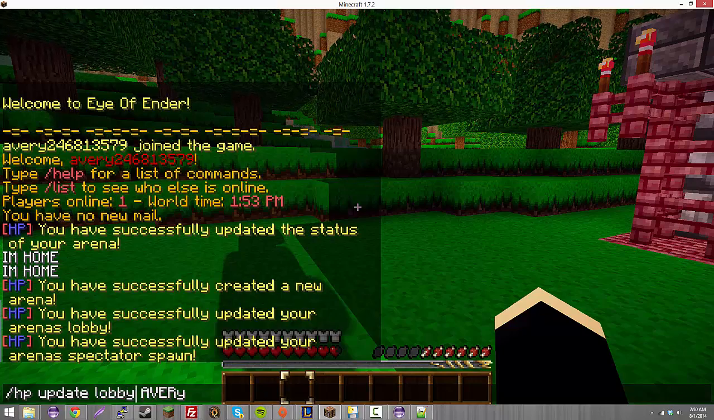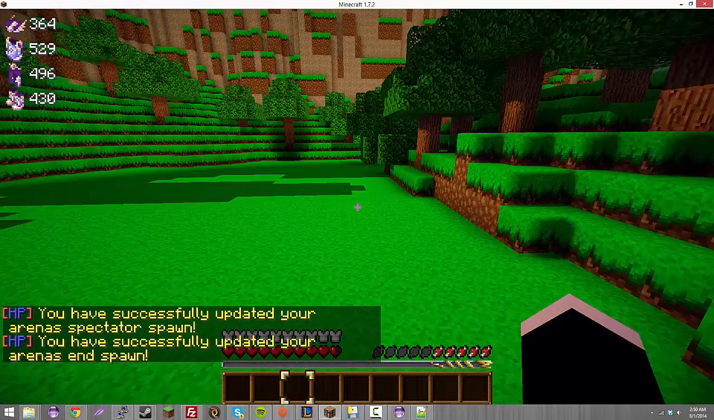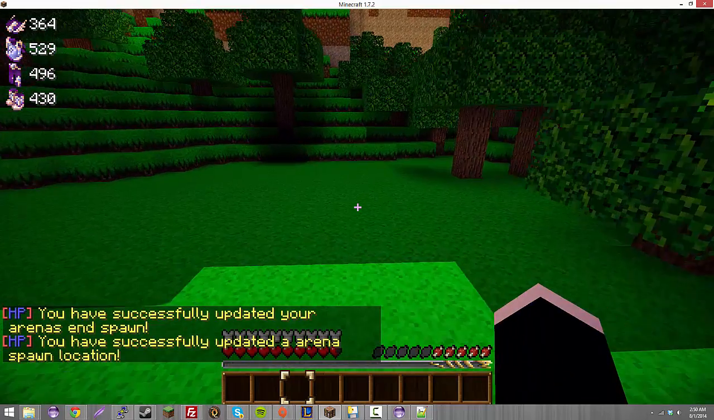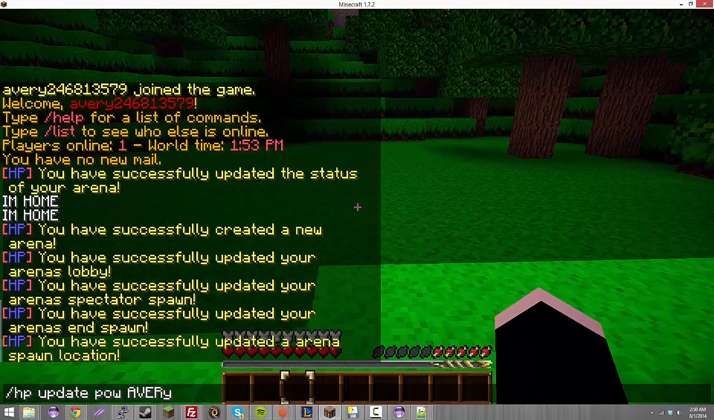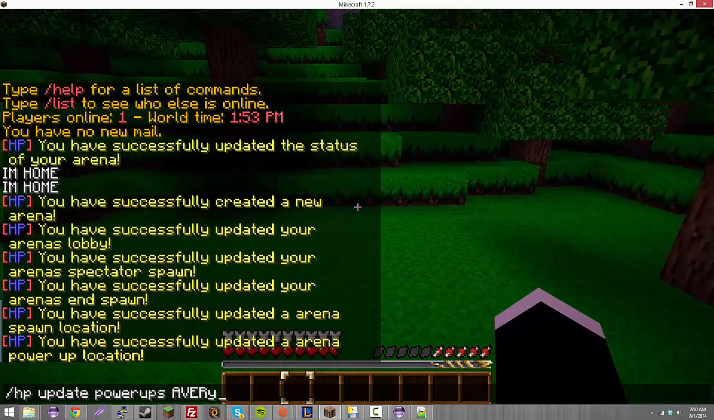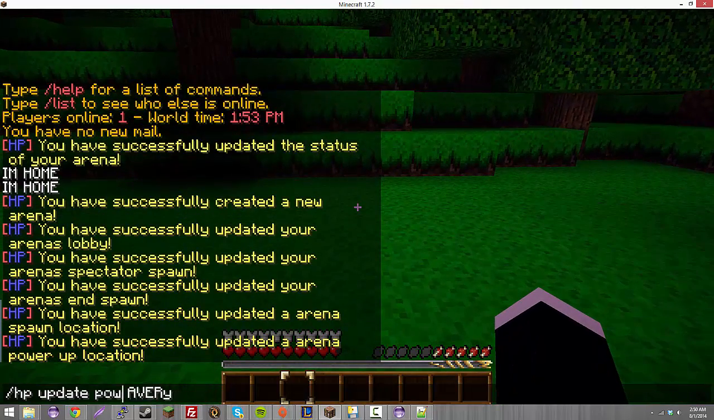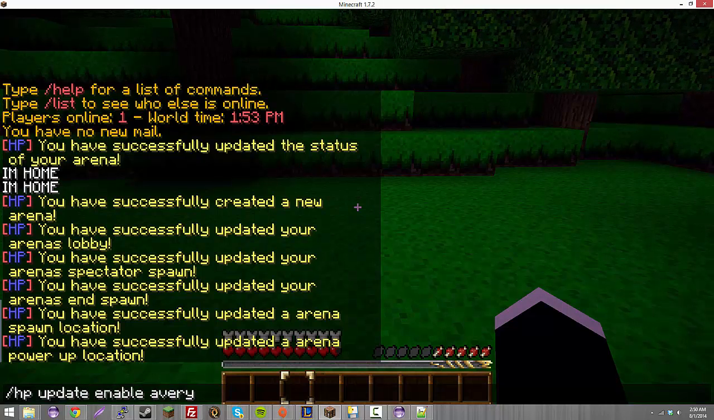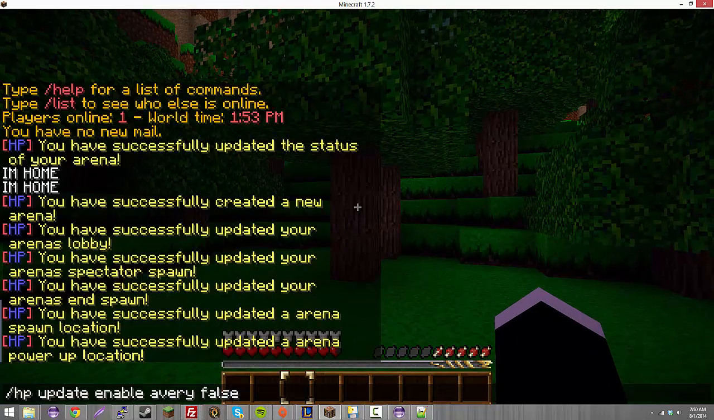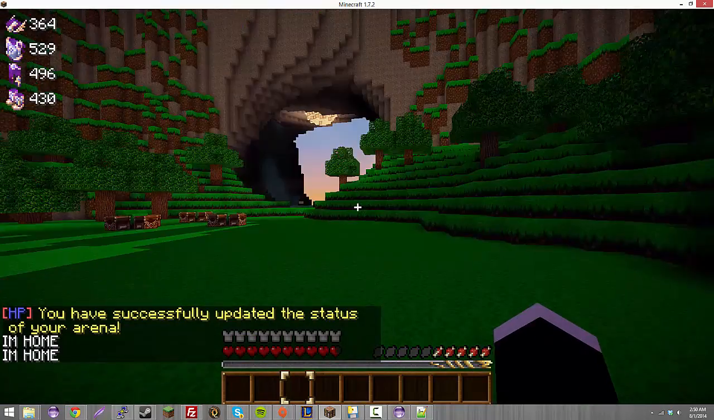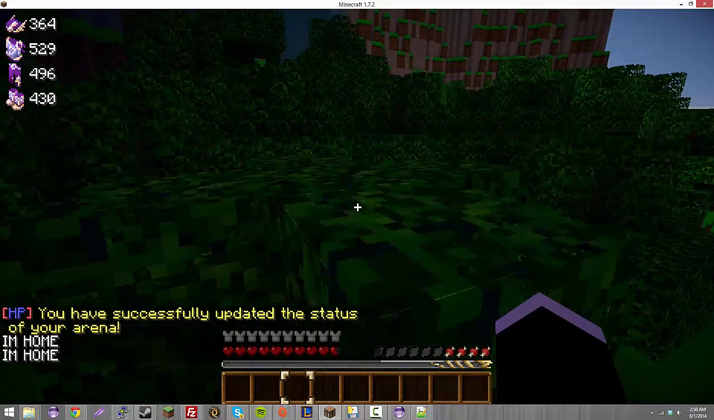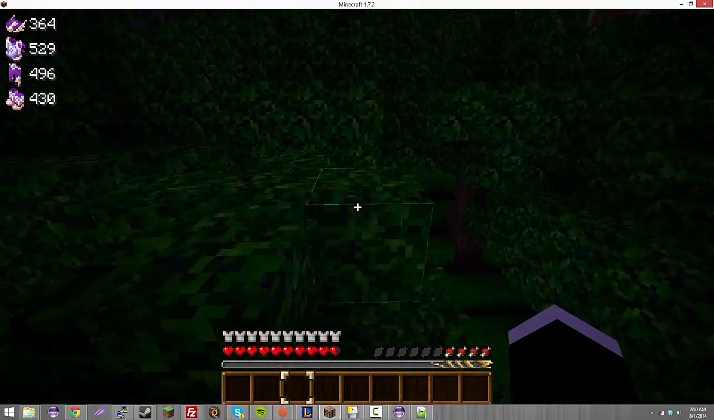And now over here should be the lobby. Wait, did we already do lobby? Yes, the end. Now I think the spawn should be right here. And the power-ups be right here? And now how about we enable this? Enable Avery. HP update. Enable Avery false. Enabled. Okay, I'm home. That's the thing, making sure that my arena gets created. I don't know why it says it twice, but I had debug.